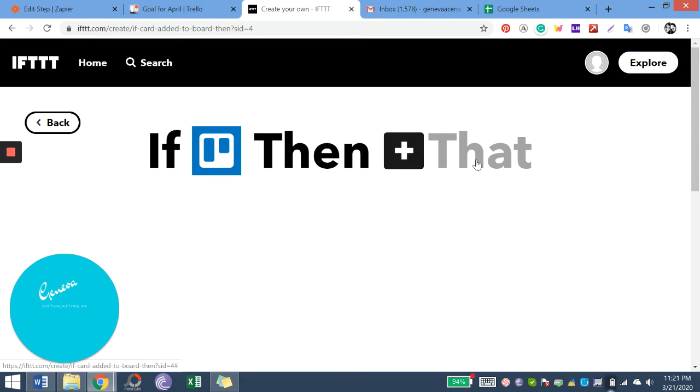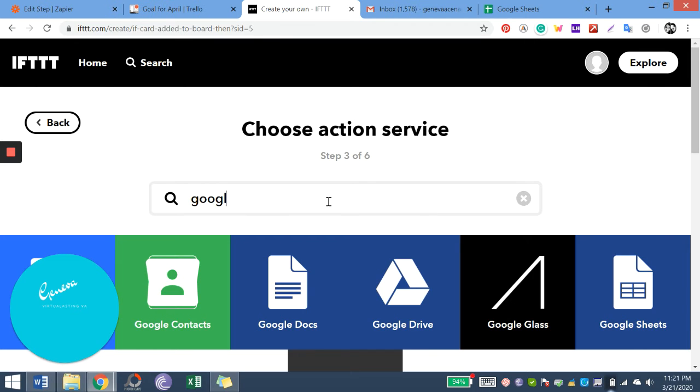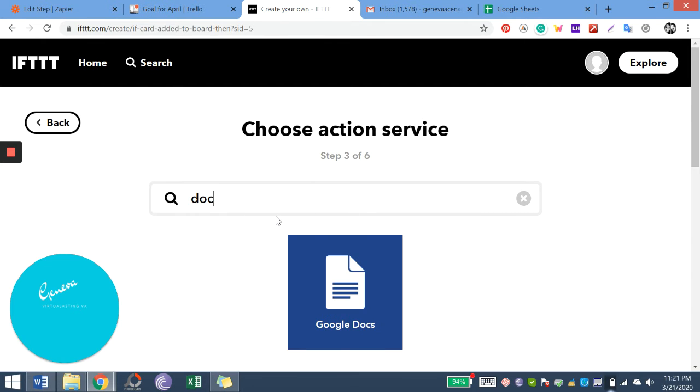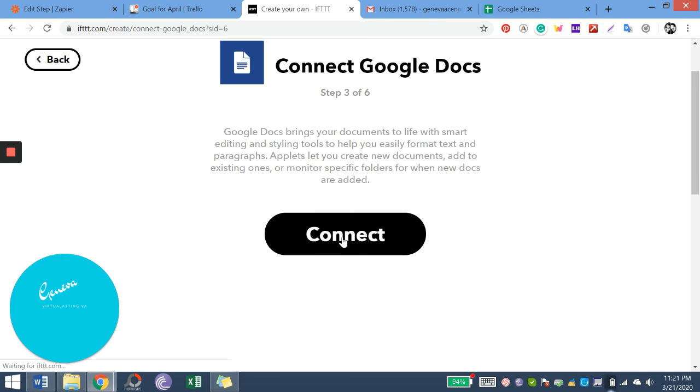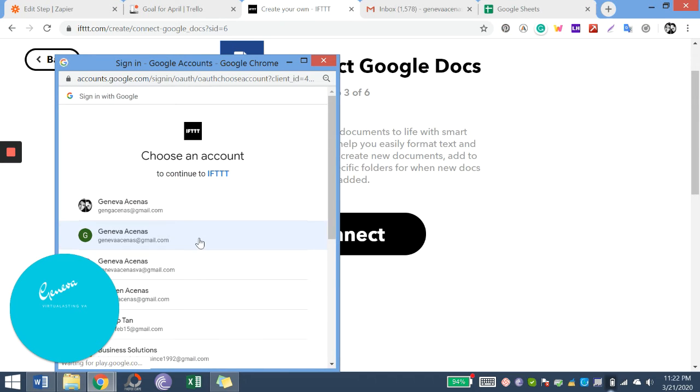Then "that." So we connect it to, I think we can connect it to Google Docs. I want Google Docs. So if we add a card or something is added to our board from Trello, it will be added to our Google Docs.